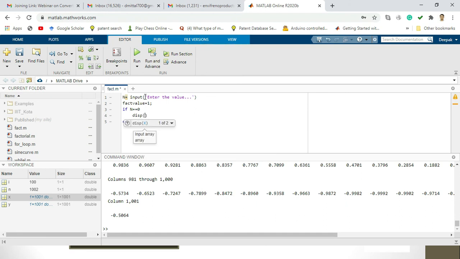This is the command for displaying any variable in the command window. I use the command disp. Disp the factorial of 0 is equal to 1. After this, else if this number is not 0, else if the value is either greater than 0 or less than 0, a positive integer or a negative integer.